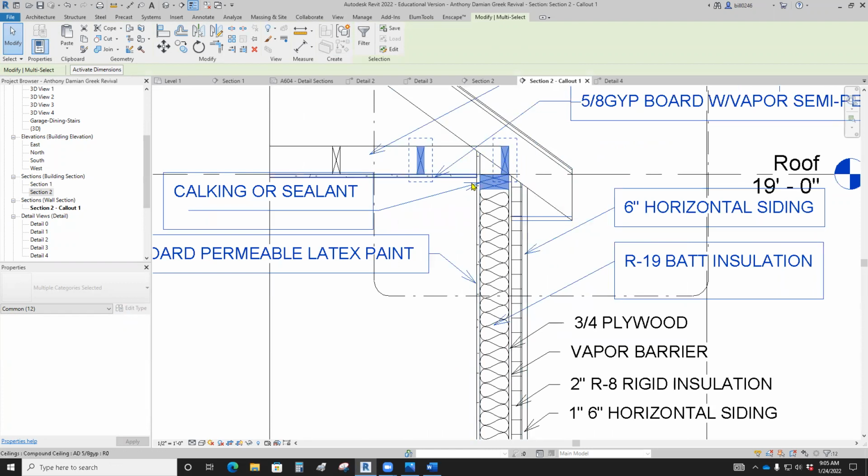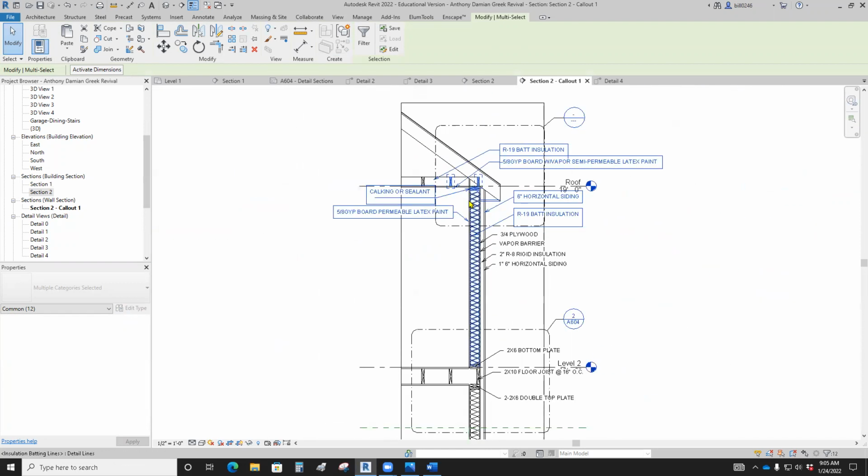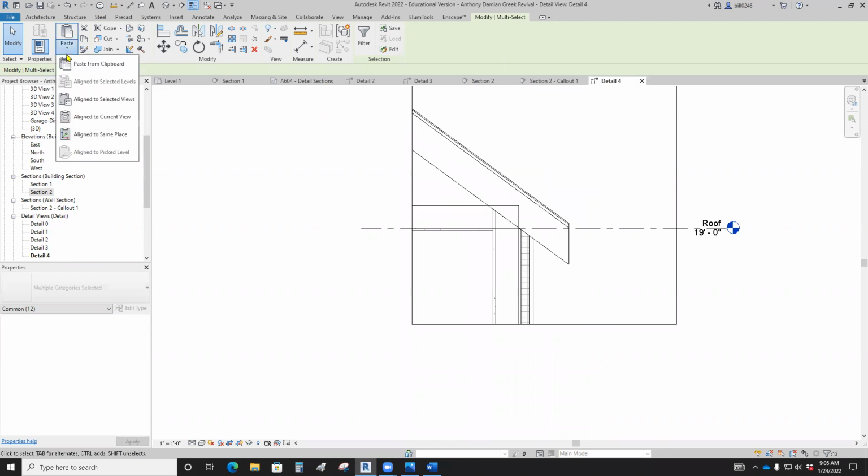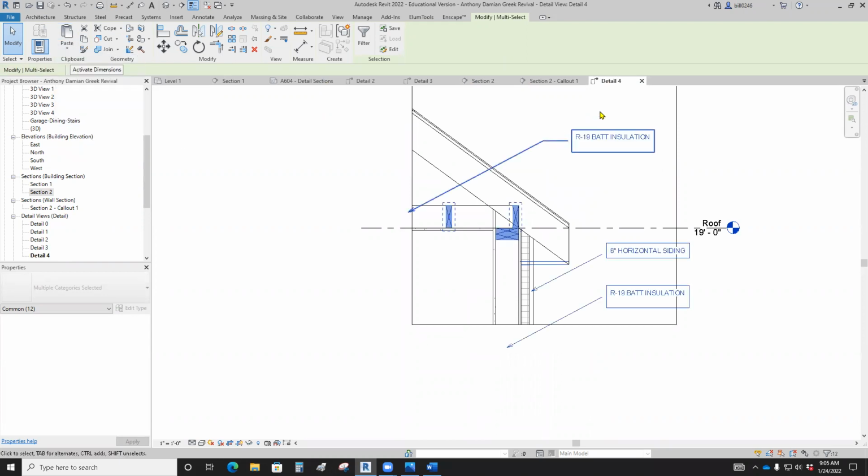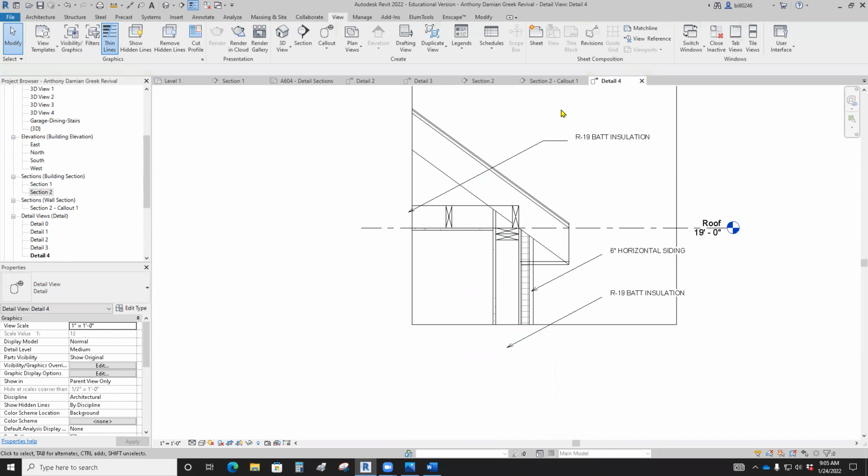Is there a masking region in there? It's not too bad. So I'm going to go ahead and copy that to the clipboard and then go to here and paste aligned to same place. Now, is it done? Nope, but it's really kind of coming along pretty good.